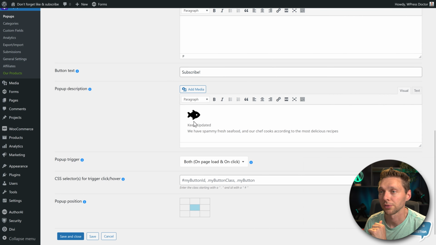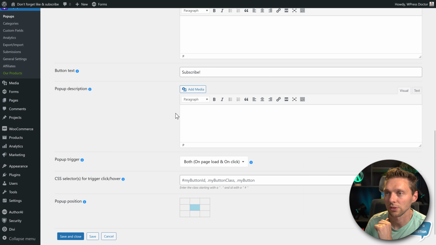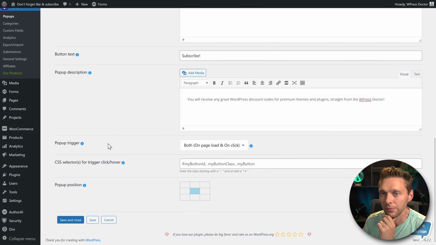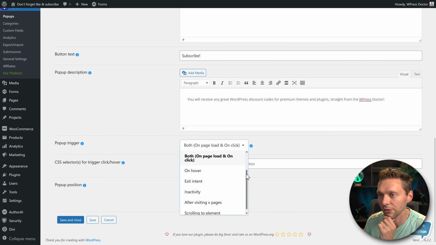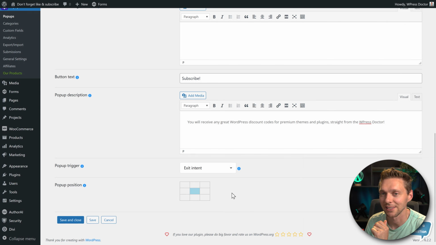Then we have the pop-up description, which I already did. We have spammy, fresh seafood, and our chefs according to the most delicious recipes. Very funny. Gonna delete this, of course, everything, and just type in something like, and I want this pop-up trigger to be on hover. Ooh, now we also have the exit intent, inactivity after visiting X pages, scrolling to element. This is great. Let's go with the exit intent, and I want it to be in the middle.